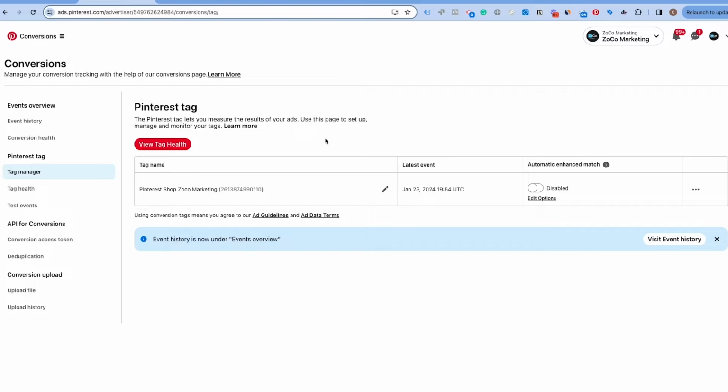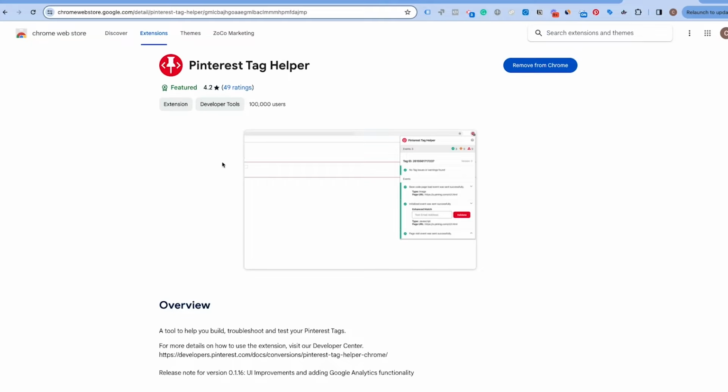Now, if you aren't sure if the pixel is already installed on your website and you're wanting to check whether it is or not, there's a very easy tool to go through and do that. If you just Google the Pinterest tag helper and add this to your Chrome, you can see I have it up here.